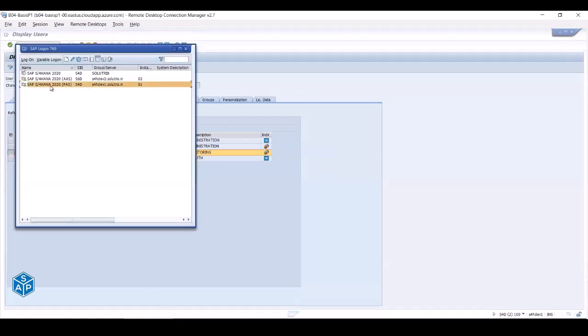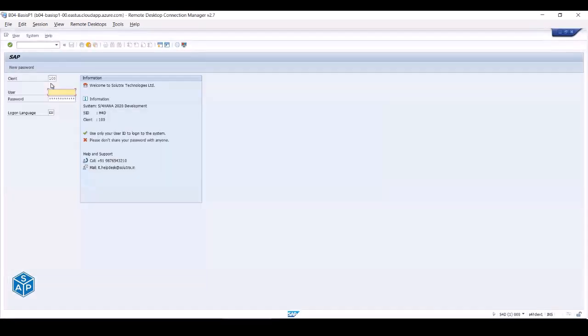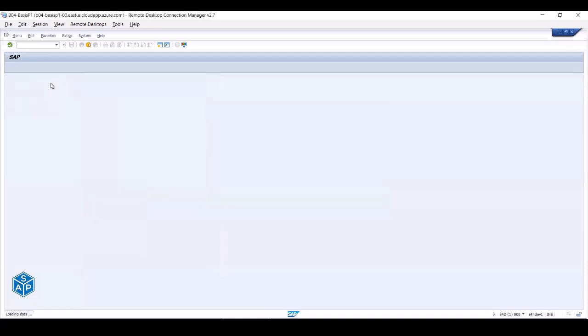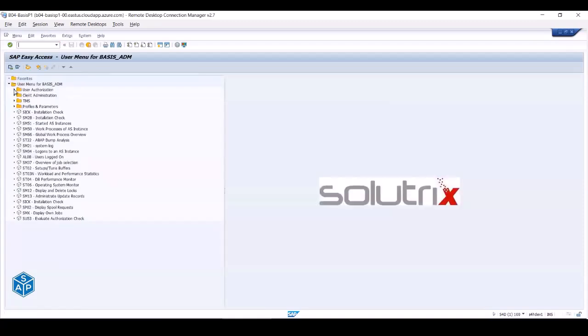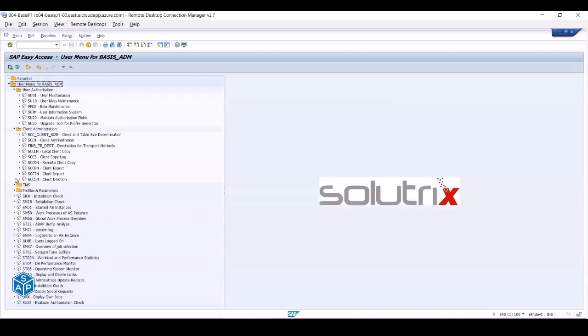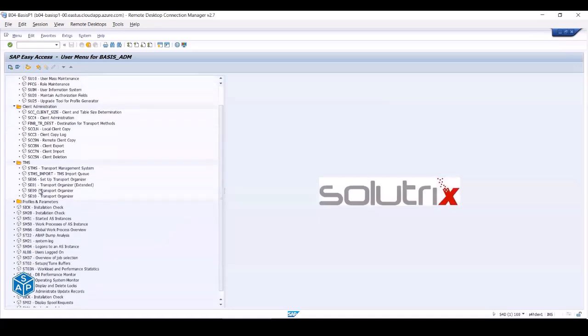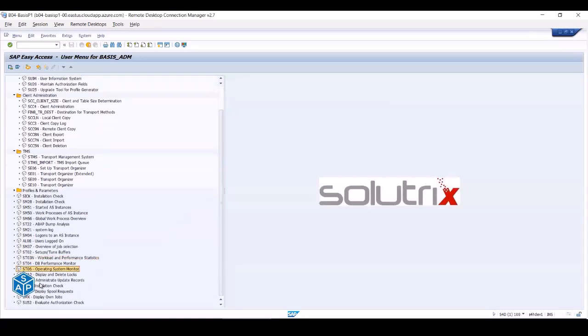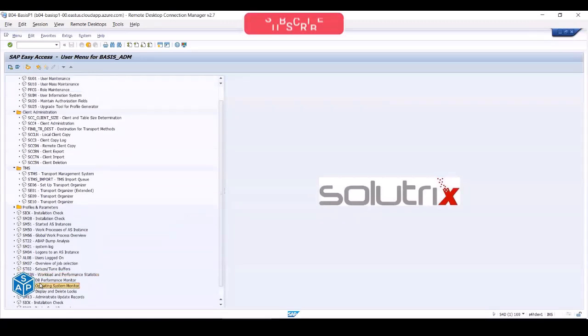Clear on that? Now if I try to log in with the basis administrative user, can you see I am also getting all the roles coming from my administrative role, and I can also see all the T codes coming from my monitoring role. Yes, am I clear on this?